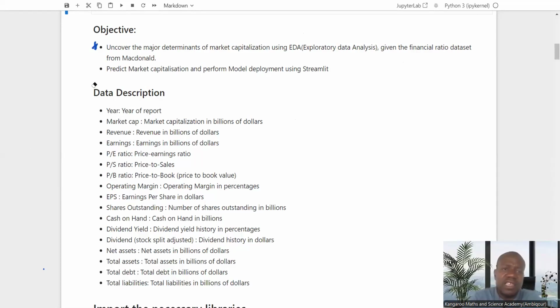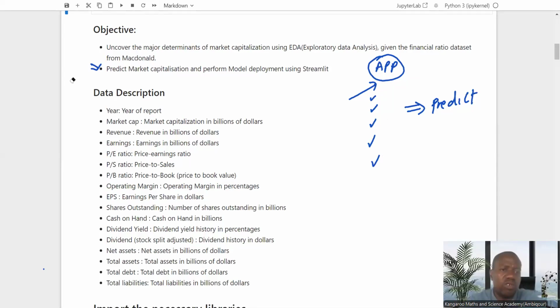But in this video, we want to come up with a way of predicting this market capitalization and also performing model deployment. In other words, creating an app in which, given certain features, we are able to predict the market capitalization. This is what we'll be doing now.